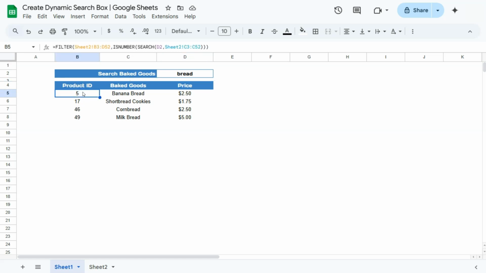Again, our formula is right here. We have our filter, our range, our isNumber function, our search function, our cell reference, and our column where we're going to search those baked goods.